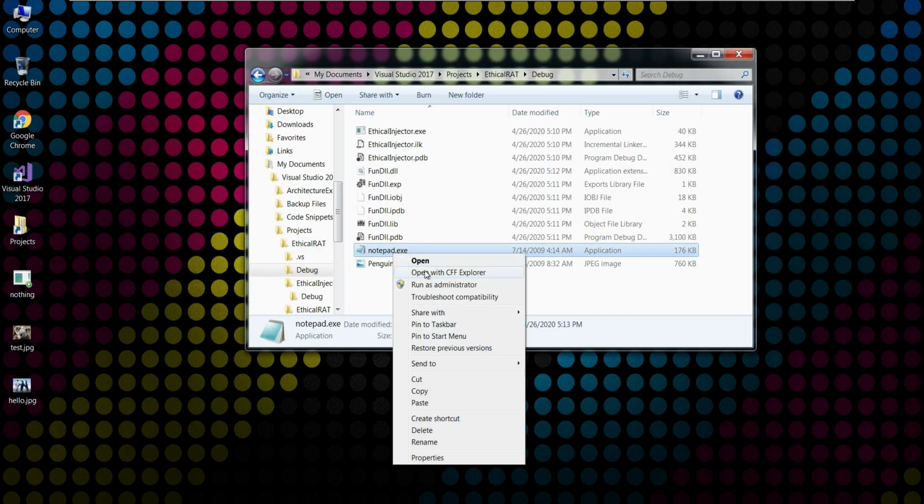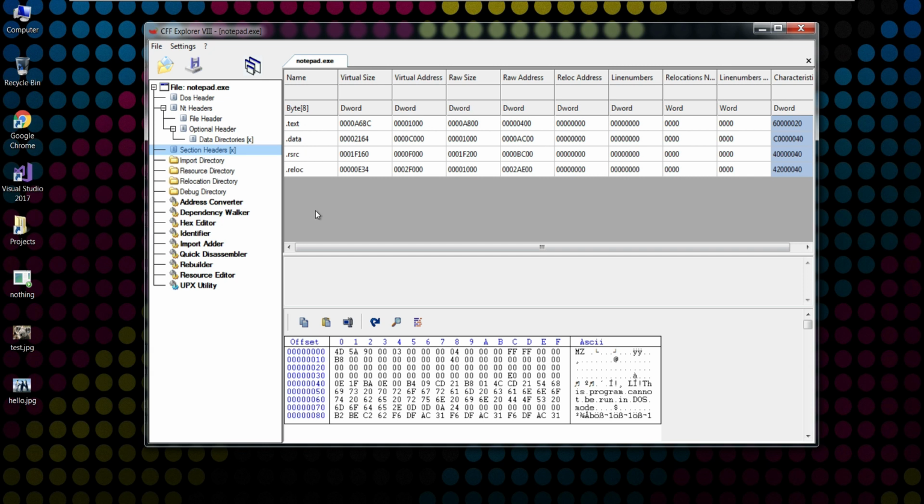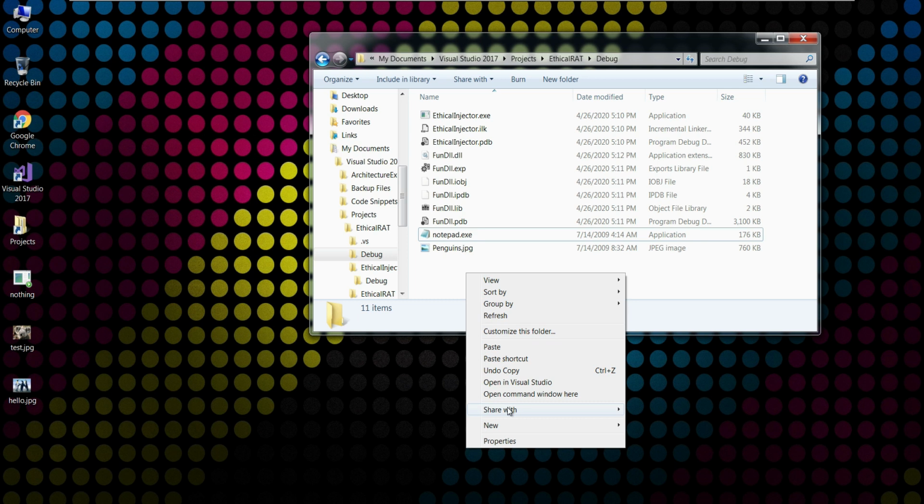We can right click on Notepad. We see that's a 32 portable executable. In section headers there are few sections here. Also it's a valid PE file. So now we're gonna add a new section inside this Notepad. So right click here.